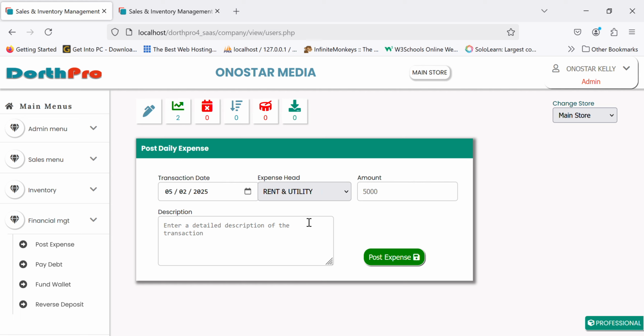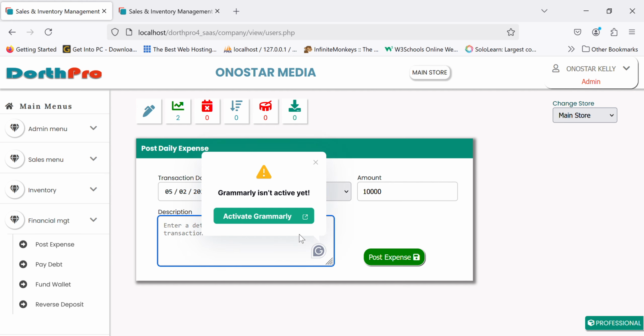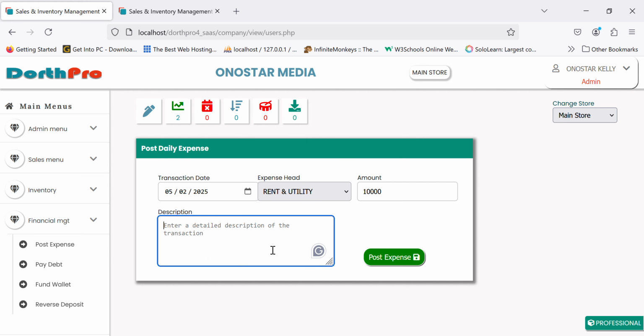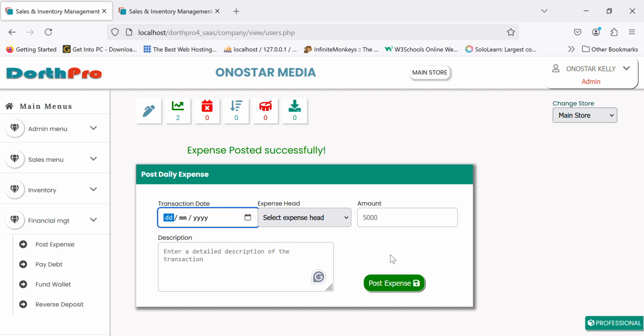So let's say rent and utility, and let's say we pay 10,000 naira. You put in a brief description of what you're paying for. Since it's utility, it could be payment for electricity tariff for, let's say, September. This is just a description, then post expense. That's it. Once you post it, it hits your expense ledger.